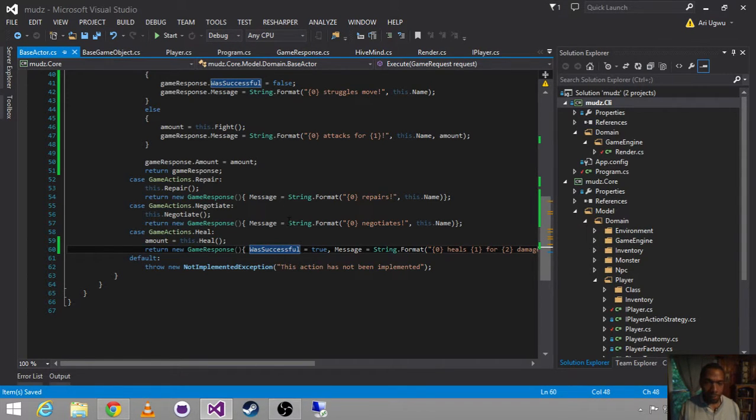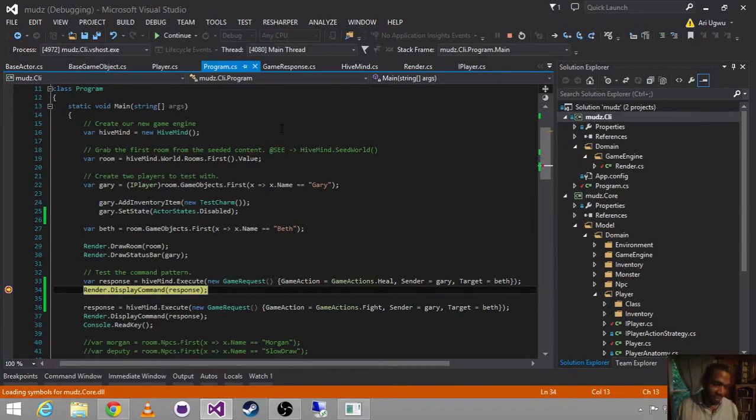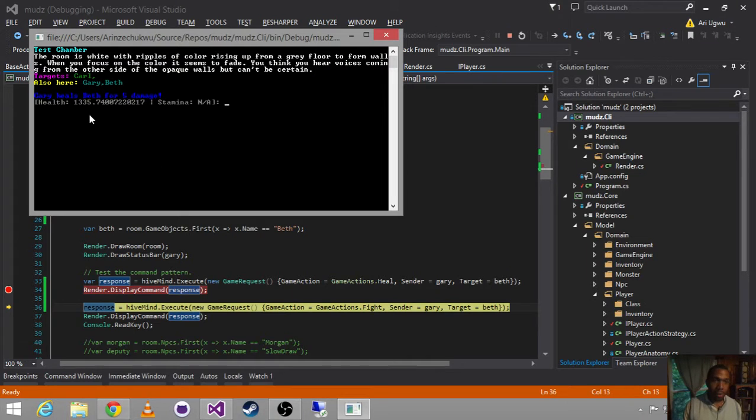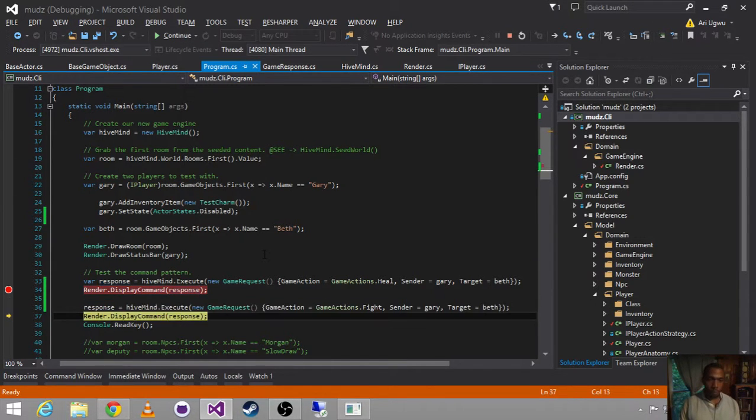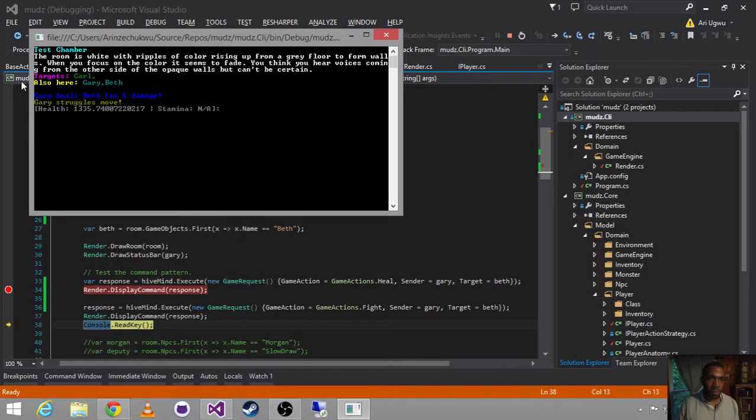Keep him occupied. Okay, so let's go ahead and run that again, now that we've got this returning true. Alright, so we stop here on our heal response, hit F10 to display it, bam, it's blue, right? It's the blue we want, because it was successful. And then Gary struggles to move. So we'll end there.